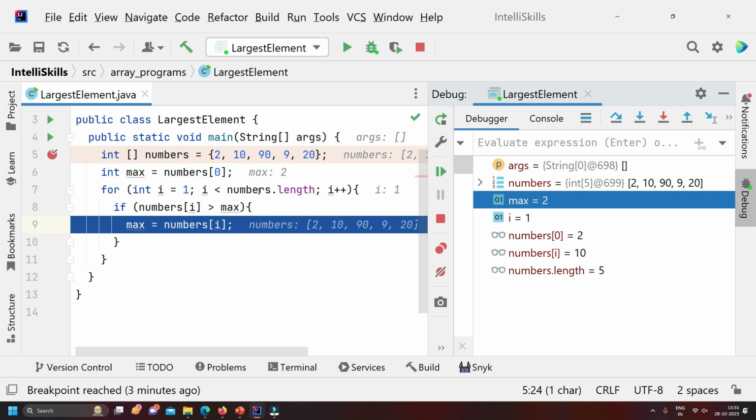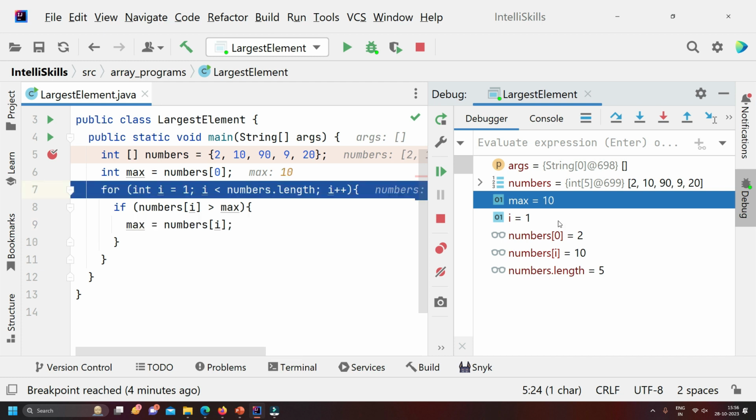Line number 8 is executed now. It is saying if numbers[i] is greater than max. That means it is checking if 10 is greater than 2. So it is true, right? Because 10 is greater than 2. Now we will see the execution on pressing F8. You can see max's value became 10, and it returned to the first line again for iteration.